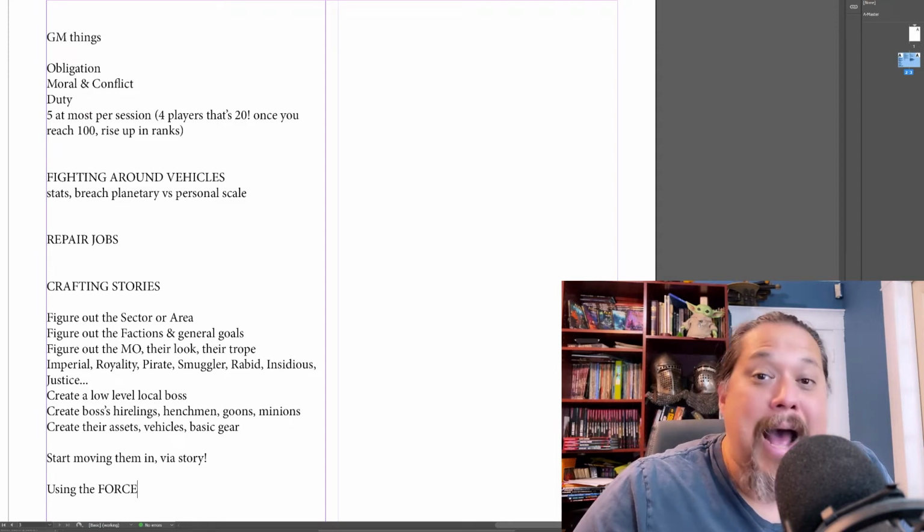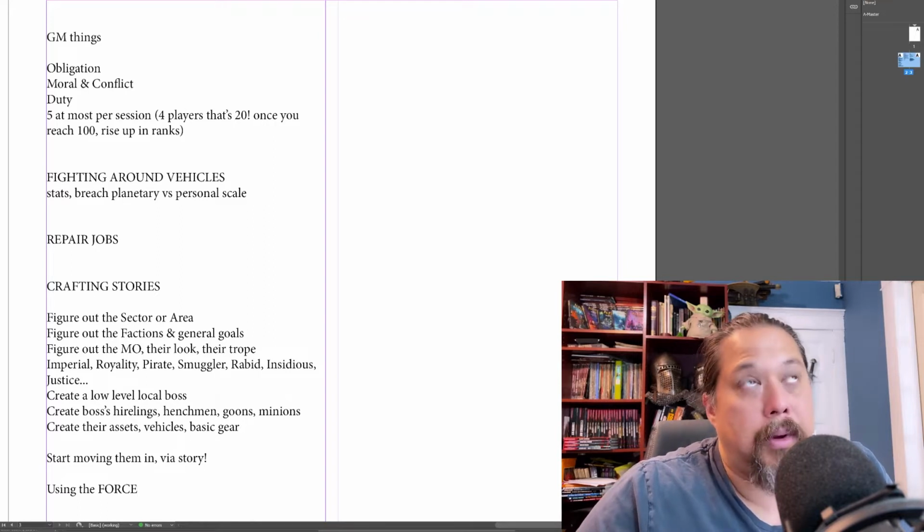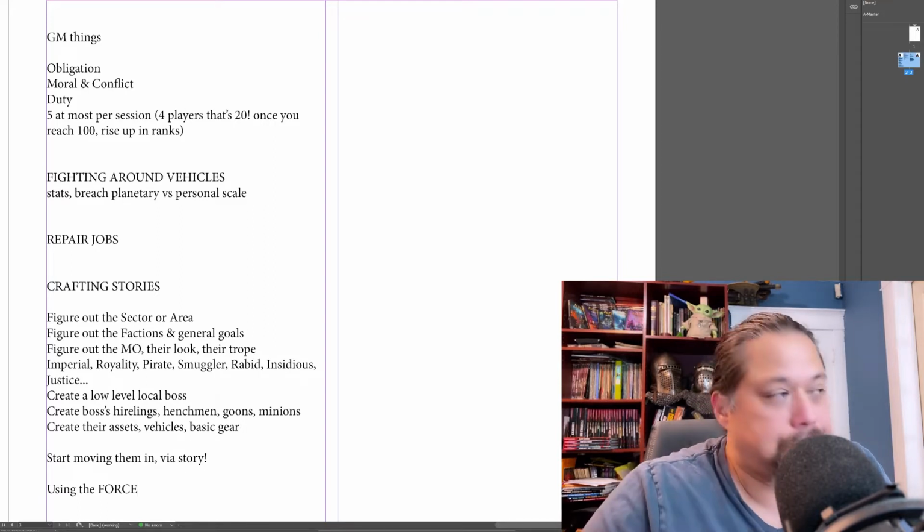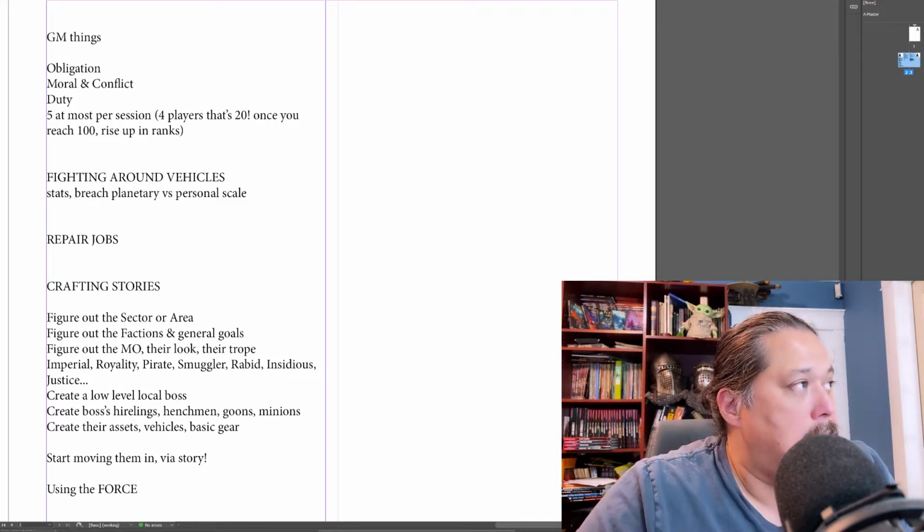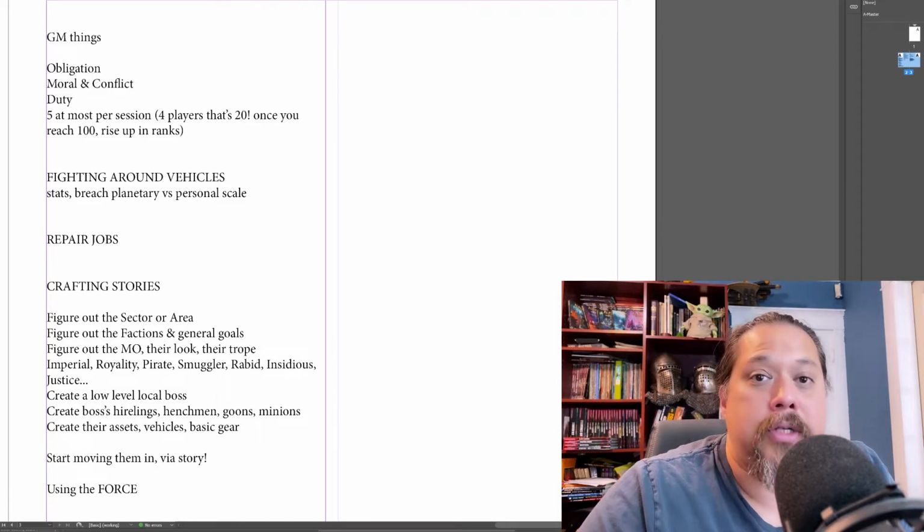So obligation, I am not using obligation, and I am playing Edge of the Empire. My wife's printing some stuff out. The printer's right here.